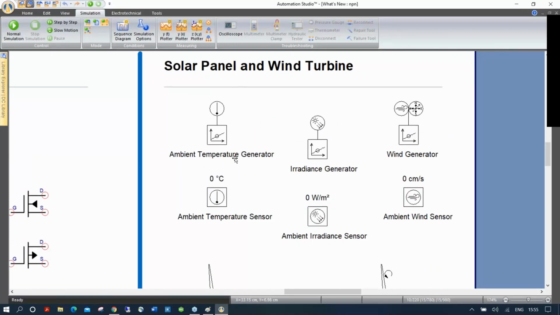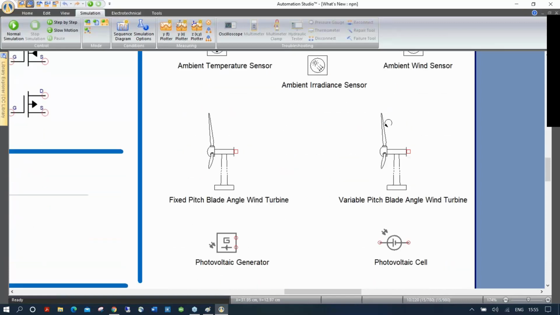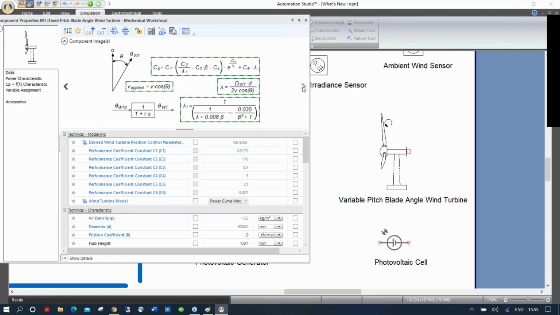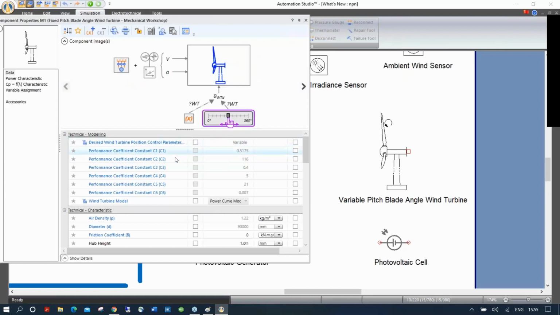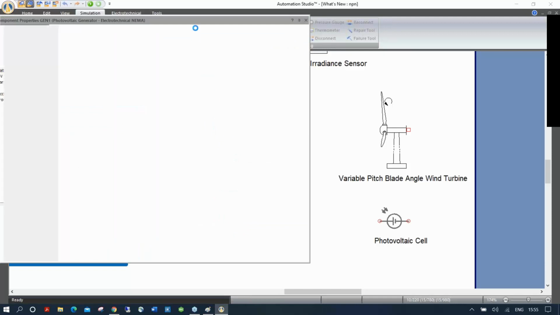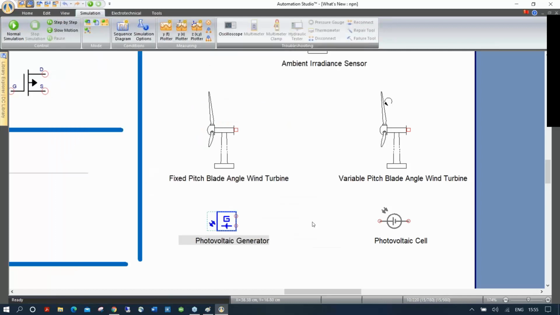So we're going to have an ambient temperature generator, a radiant generator, a wind turbine generator, and then we're going to have sensors for those. On the wind turbines, again, you'll be able to click twice and modify the properties. If I click twice on the wind turbine, you see we have the different calculations here that you can refer to. You can change all the different parameters that you need. And then we're going to have a solar panel also. Same thing, you click on the solar panel, you can enter properties, you can define the angle of it, all those things, to try to make as accurate a simulation as possible for those.